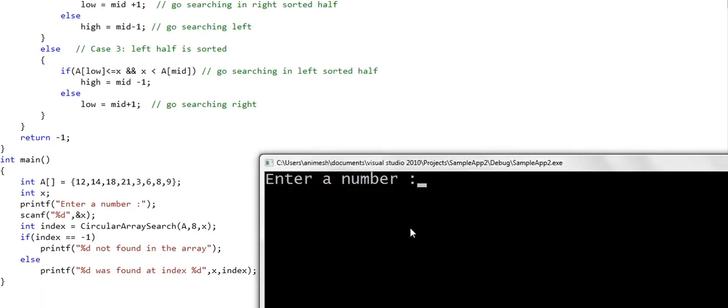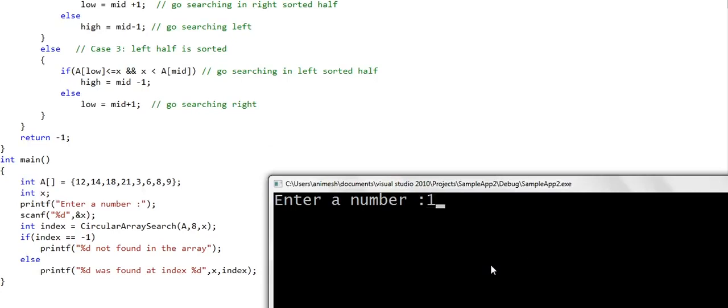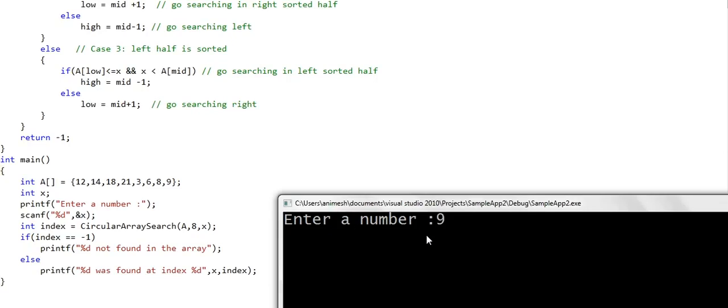Let's search for the number 8 in the array, and this seems to be correct. The element 8 is at index 6. Let's run this again and search for number 12 in the array, and this also is correct, and this seems to be working for other cases as well.